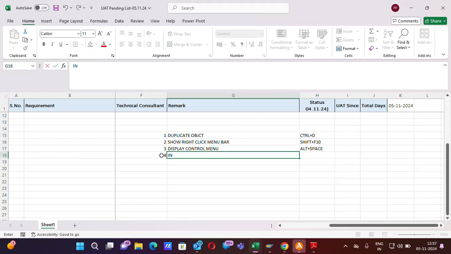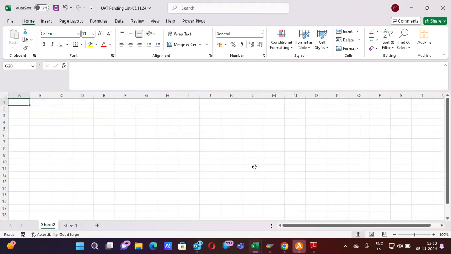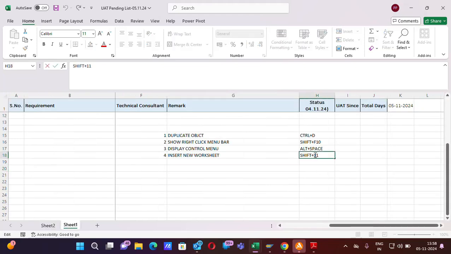insert new worksheet. Okay, if you want to insert a new worksheet, you can do this easily by pressing the shortcut key Shift and 11. Okay, if you press Shift and 11, you can see here the system has opened a new worksheet for me. Okay, I'm so sorry, it's not 11, it's F11. Okay, it's F11. Got it?